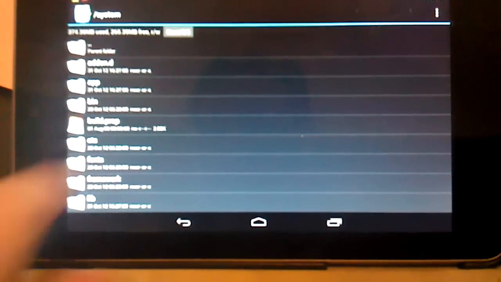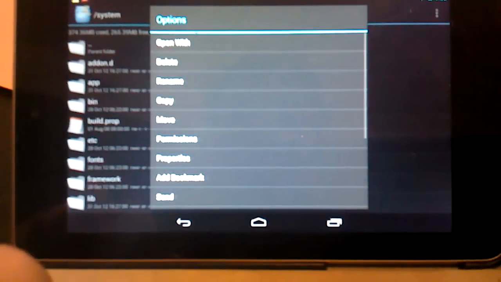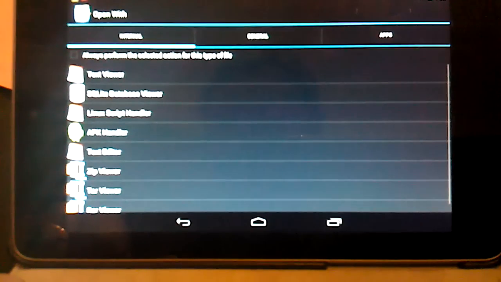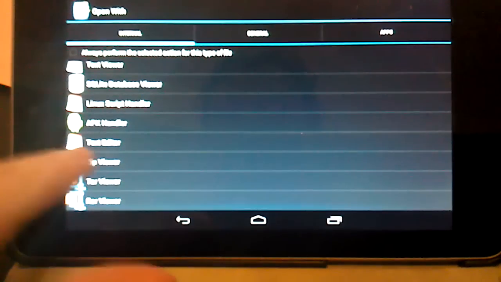So, from the root, you're going to go down to system. Right over here is build.prop. You're going to hit the mount RW button, which has now mounted the system folder as readable and writable. Hold your finger down on build.prop and you're going to get options, sort of like a right click in Windows. Pick open with, and then pick anything that says that it is a text editor. Your mileage will vary depending on what software you have installed. I'm going to minimize the keyboard for now.